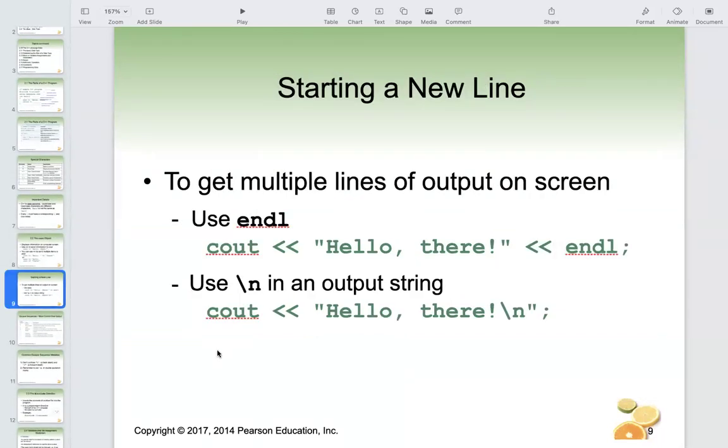We can go to the new line using endl. When you say cout double left arrow "hello there" endl, that endl indicates end of the line. You can also use \n. You can say cout "hello there\n" in double quotations. This \n means end of the line. It goes to the new line.